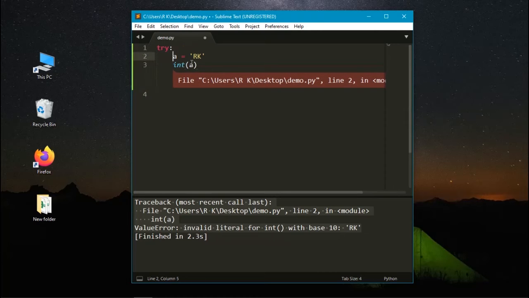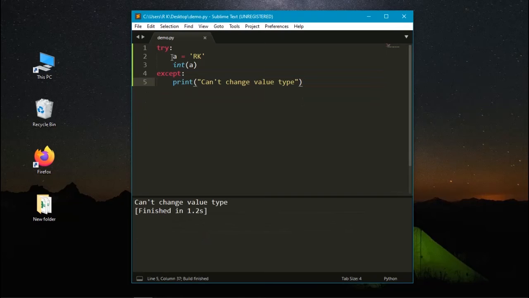Here the try block tries the code that we are entering, and if any error occurs, the error will be passed to the except block and prints what value we need. Here I am trying to display can't change value type. Let's try it again. Here we got the error, so the error is passed to the except and it prints can't change the value type.